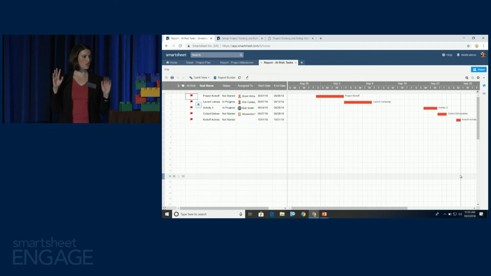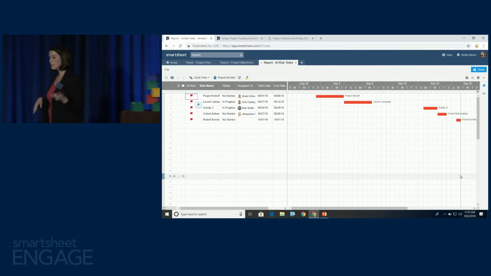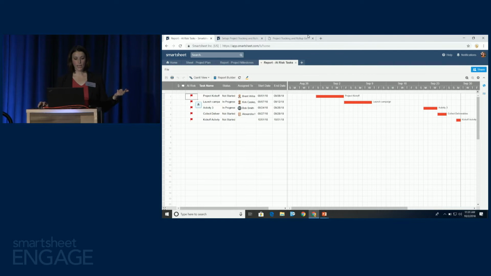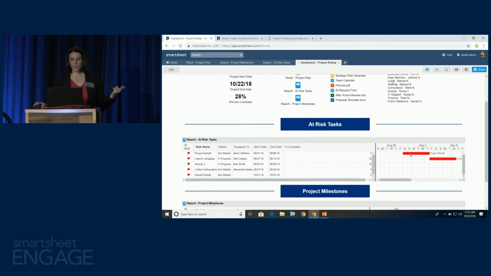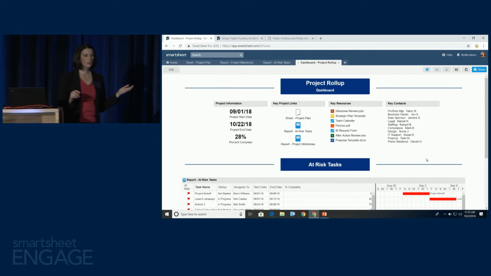change in my sheet. Then last but not least, I have my high-level dashboard. And my dashboard is then going to pull in just the things that my stakeholder audience needs.